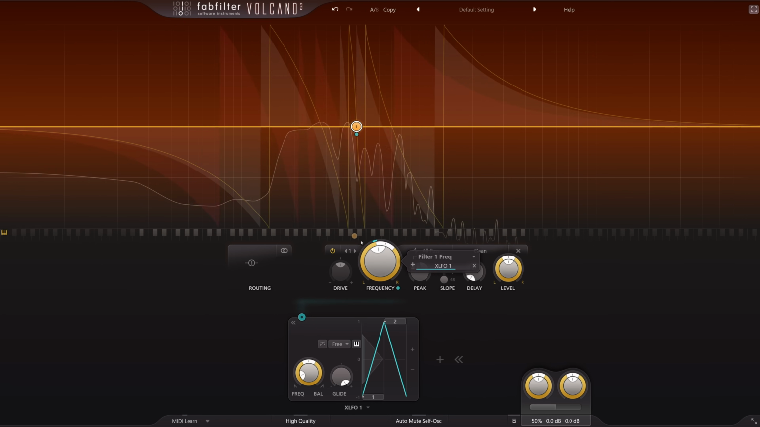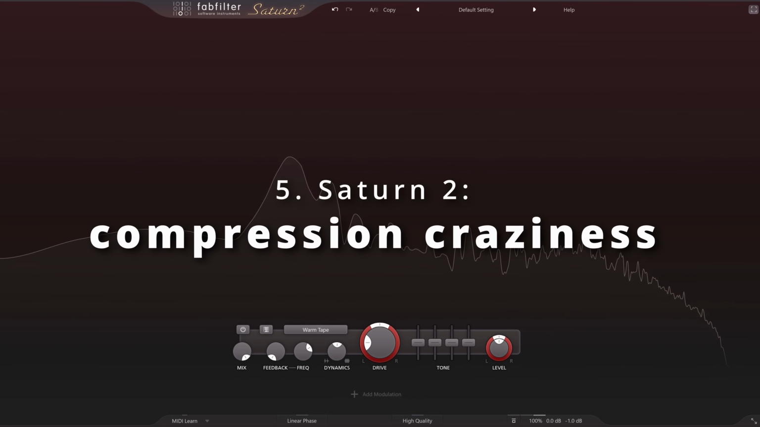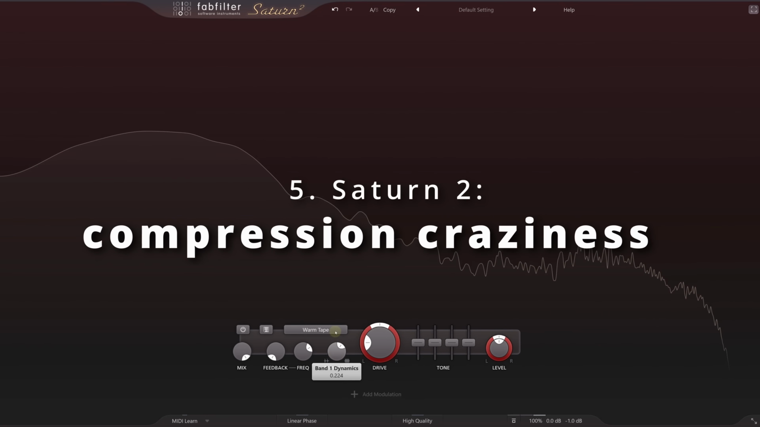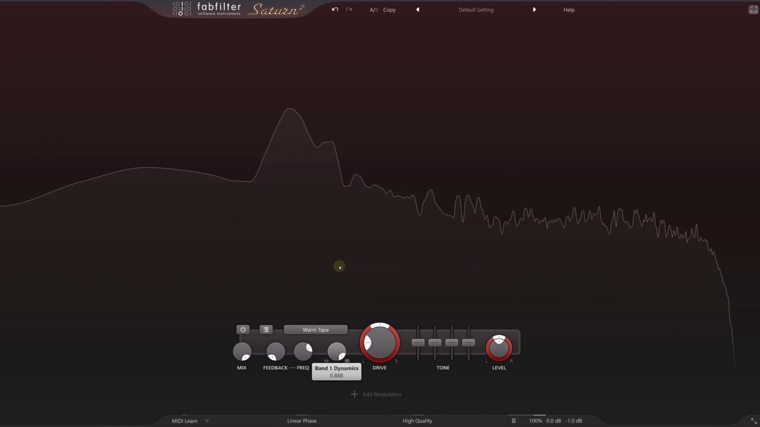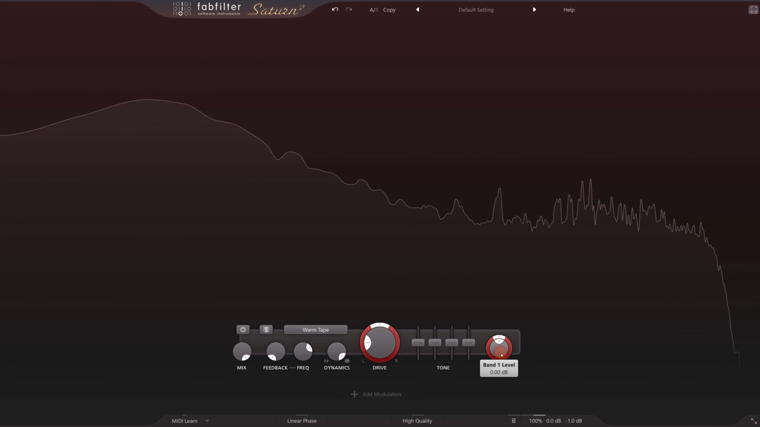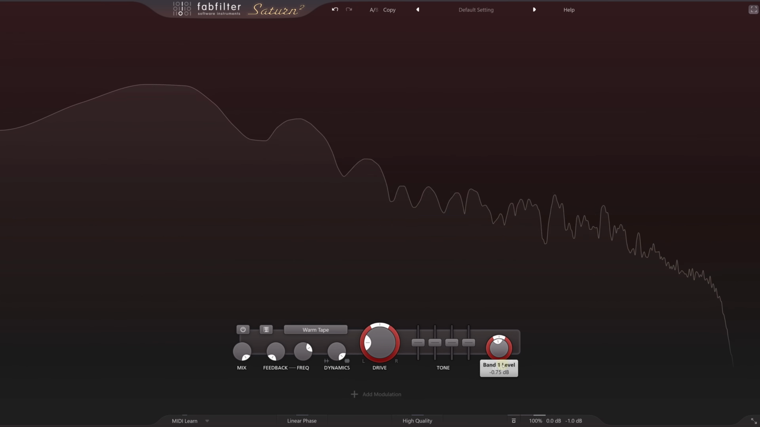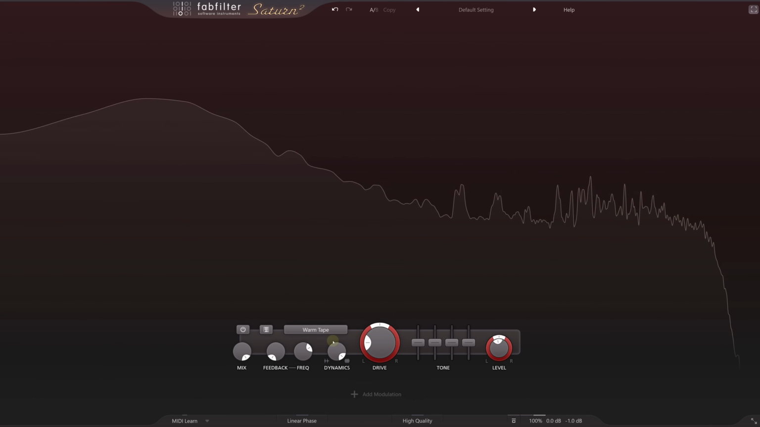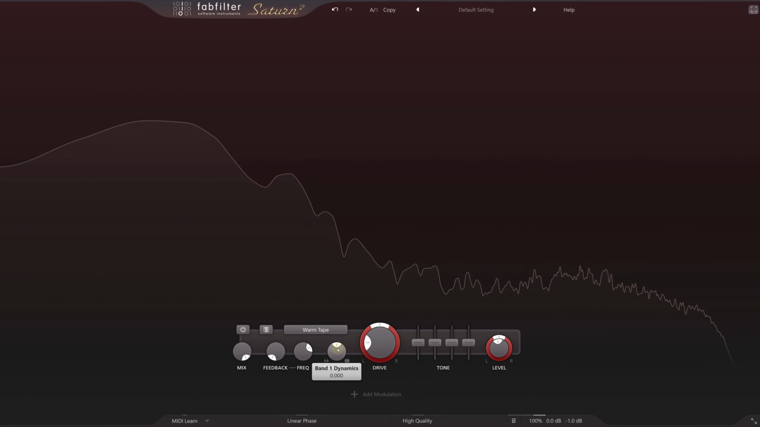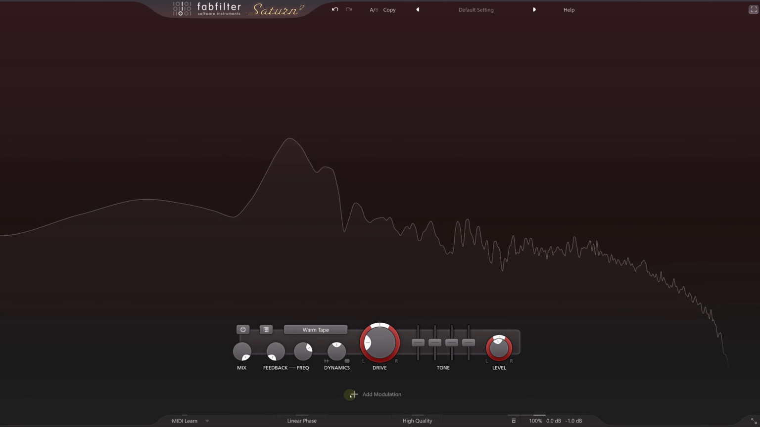Okay, let's switch to Saturn. You're probably all familiar with the one knob compression that you get when you turn up the dynamics knob. It's highly program dependent and tends to work well on most sources. Let's save that setting in memory B, then reset it back to 0. There is another way to get compression out of this plugin, however.